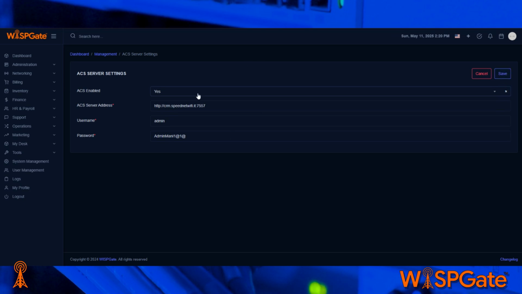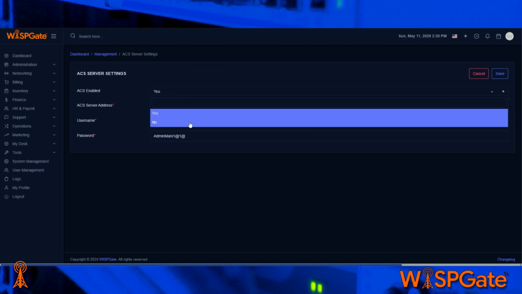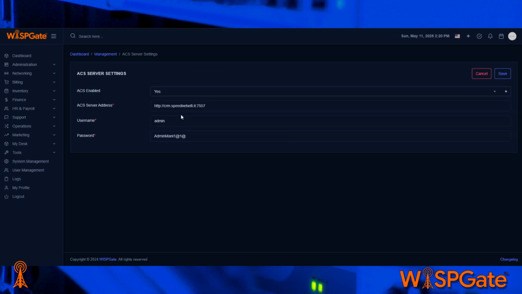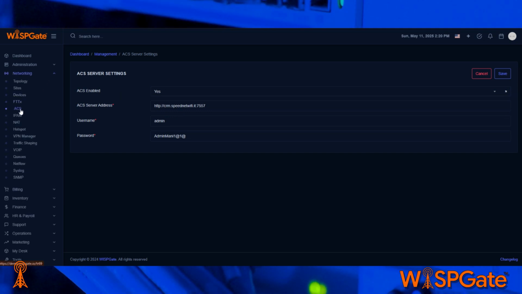Now, let's go over the configuration options you'll encounter here. First up, the ACS Enabled toggle. This is where you'll choose whether or not to integrate ACS with your device. When set to Yes, your device will automatically attempt to connect with the ACS server.